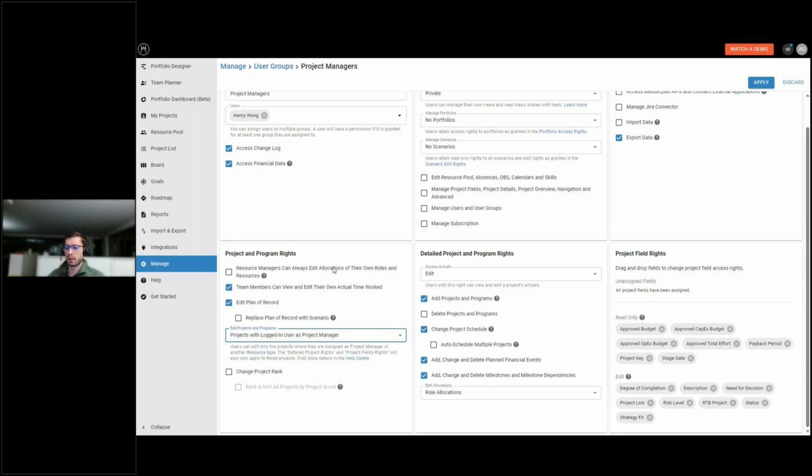On top of that, you can also decide, for example, at the very bottom of the screen here, whether project managers can only manage role allocations. So basically they can submit demand on the role level. And then other groups like the resource managers, for example, manage the individual staffing to the actual person who's doing the work. That's a little bit of a detailed right that really depends on your workflow and how you share the access and responsibilities between these groups.